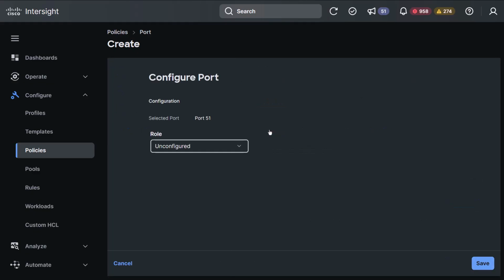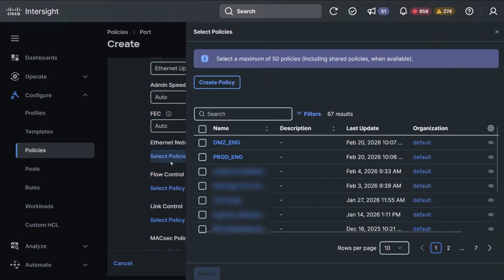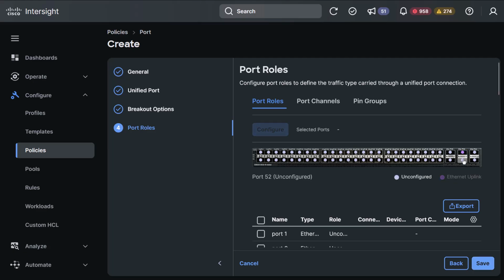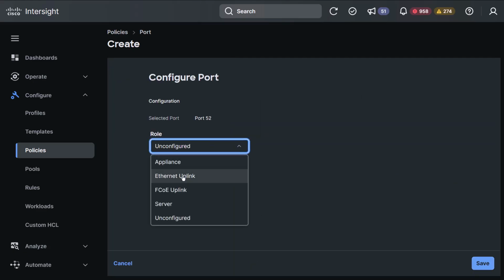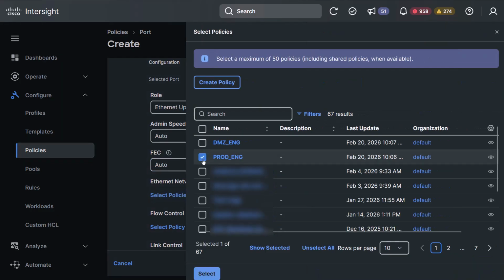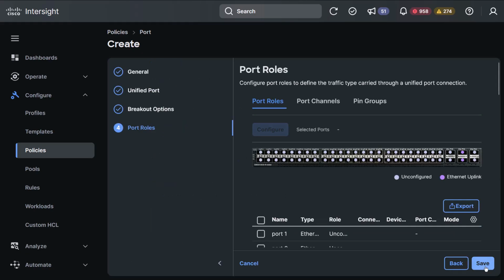From the drop-down, select Ethernet uplink and assign the production Ethernet network group that was created in step 2. Repeat the same process for the other uplink and assign the DMZ Ethernet network group created in step 2. Then hit save. The Disjoint Layer 2 port profile is created.